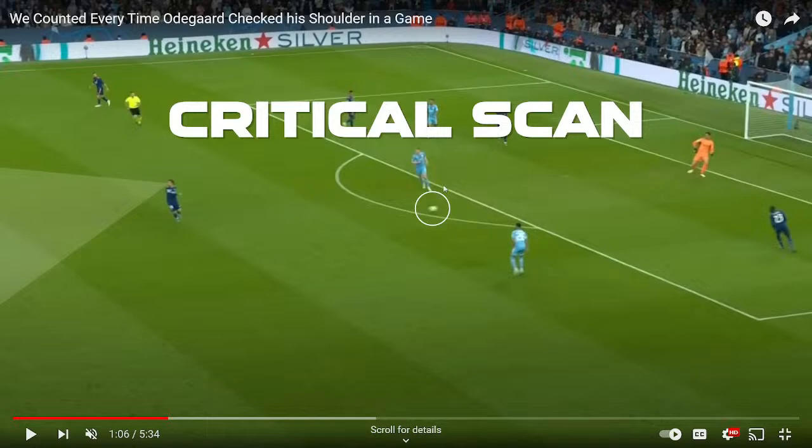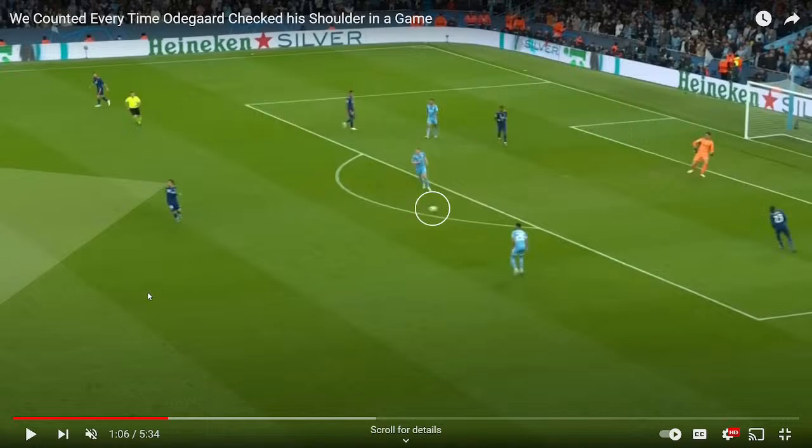The critical scan is when the ball's moving, you have that final scan. The critical scan is the most important one, because before the ball's moved, that's when you have your scans. You're looking around, you're observing the pitch. But as that ball is moving towards you, that's when you have your final look to know your best option, whether to turn, whether to play it back, or what the best option is after that.